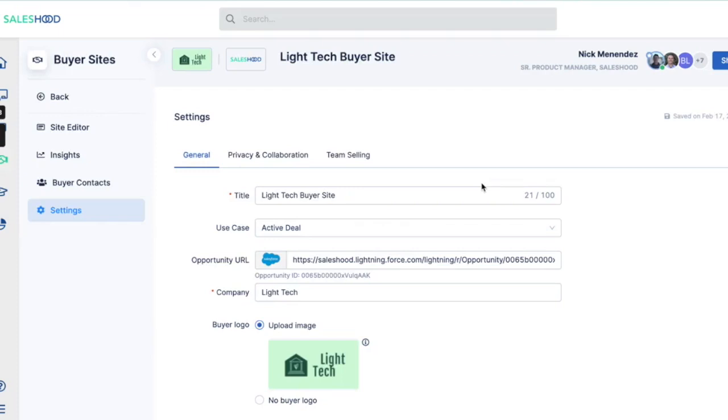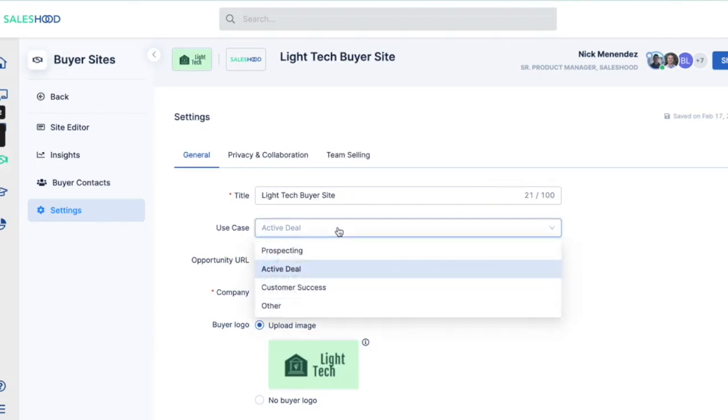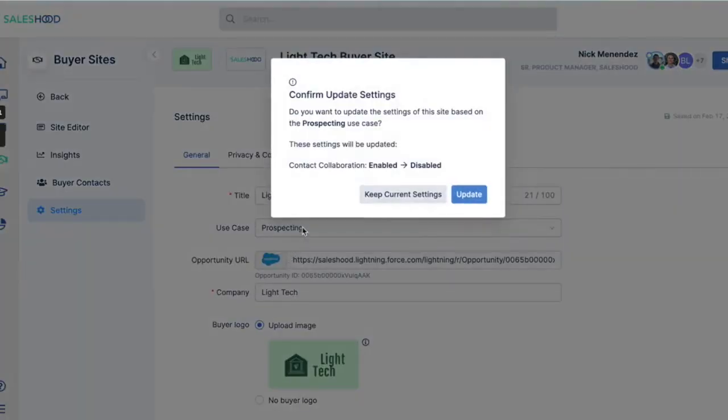A couple other settings that are worth pointing out here on a buyer site is that I've got a use case for each buyer site. So I can specify this site to be a prospecting site, an active deal site, or a customer success site, or maybe it's used for another purpose here. Now, changing these use cases will update my site accordingly. So for example, if I wanted to change this site to a prospecting site, then the system's going to recommend that I update this site so that it's got the settings and the configuration of a typical prospecting use case.